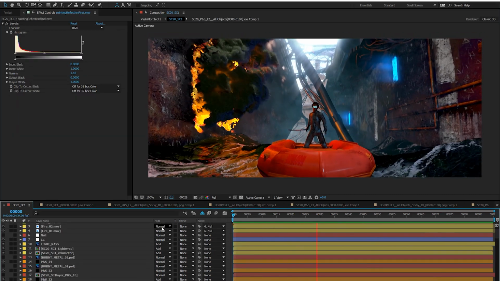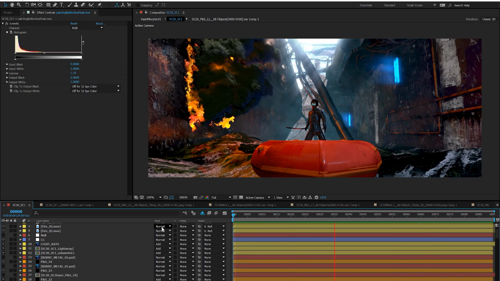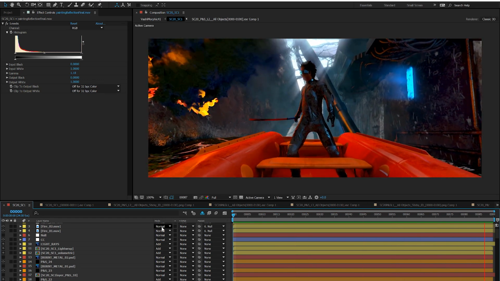It looks much better. So the takeaway is that you can go in and paint reflection mattes in Paint and Stick without wasting a ton of time going back to Cinema 4D and re-rendering the whole scene.